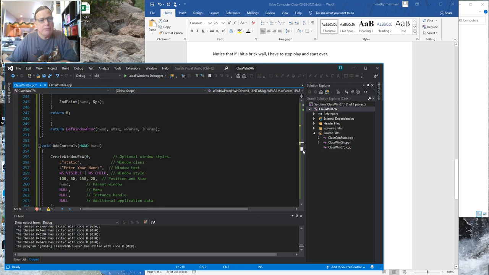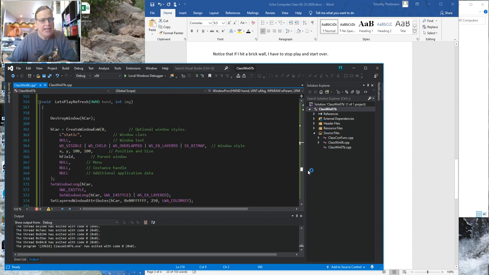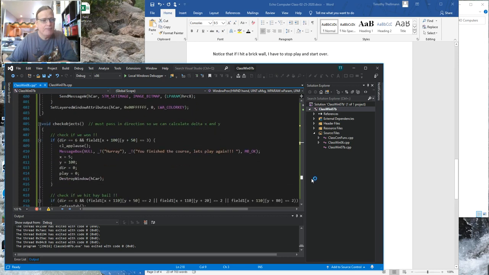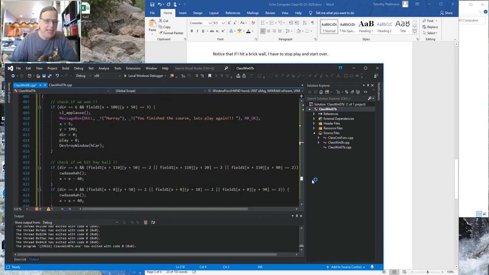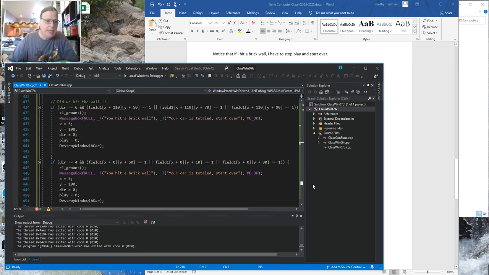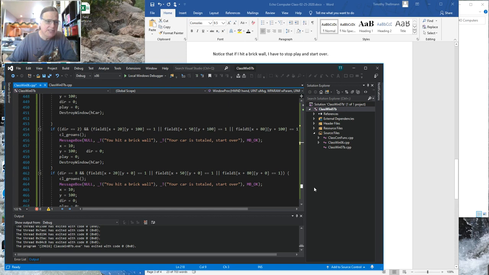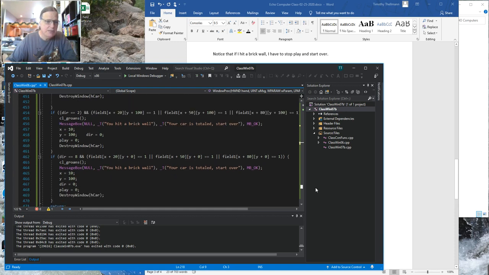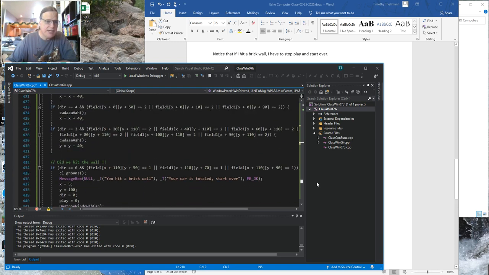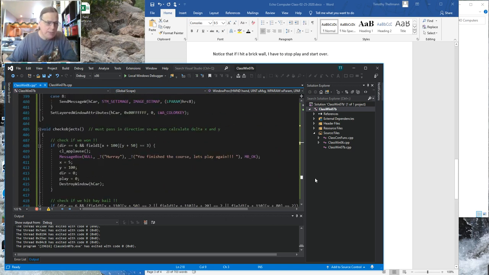Now, then there's one other thing that was making it kind of work before, is that if they hit the brick wall, I think we had something here, if they hit the brick wall, we say direction is 0 and play is 0. Okay, so all that's turned off. If you hit the hay bale, of course, play is not stopped, play continues.